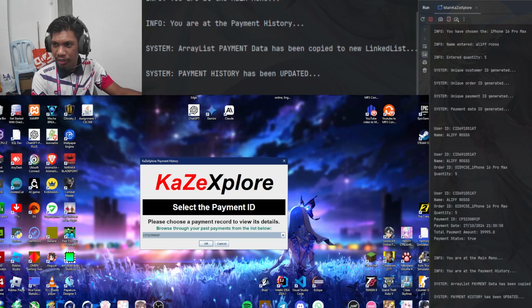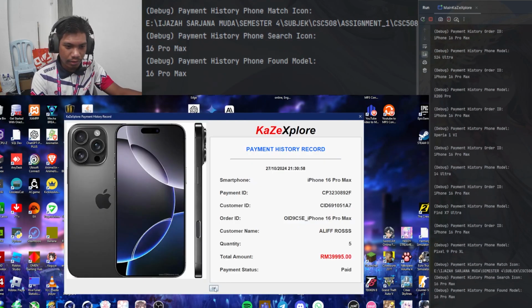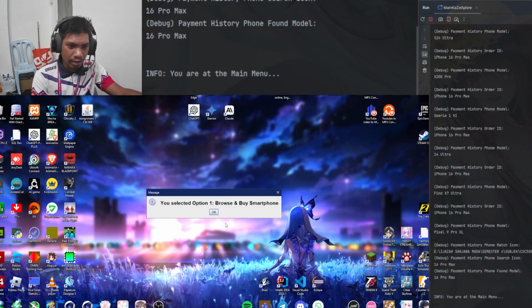Payment history has been updated. I put the logs right here, see? And now we can choose the payment history. Let's choose one, right? Alright, so this is the payment history. We can also see what phone the customer bought. Right, let's try to buy another one.